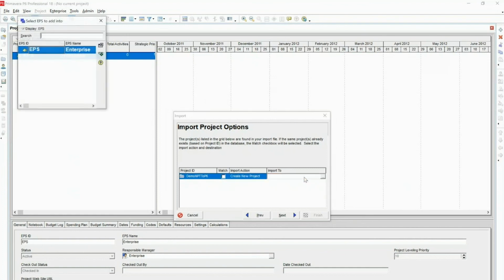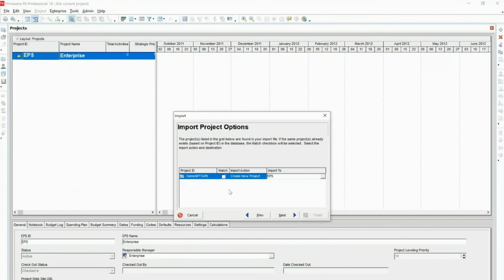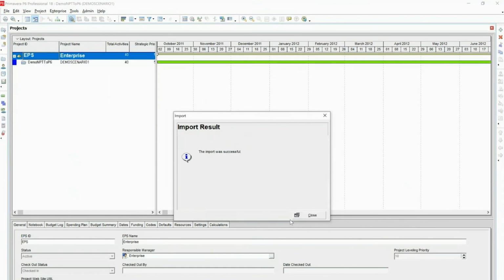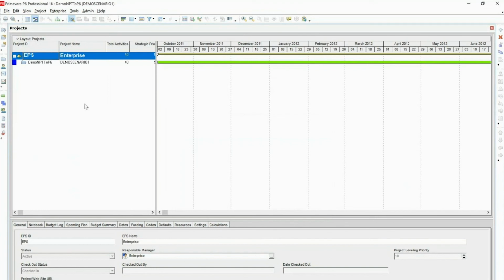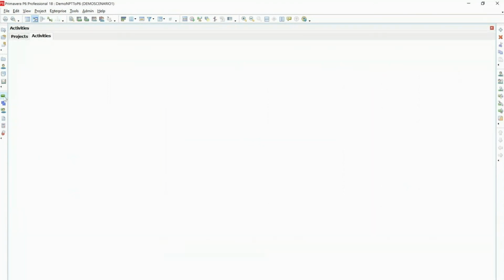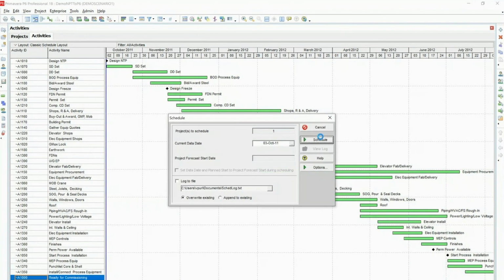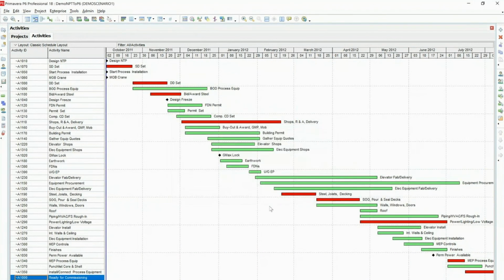And I want to import it. I can pick any node in the EPS. For now, I'm just picking my EPS node itself. And I click next, next, and finish. At this point, the import was successful. I can close out of here, go look at my project, and all my activities still seem to be here. I can press F9 to schedule, and now I have my critical path and everything in P6.